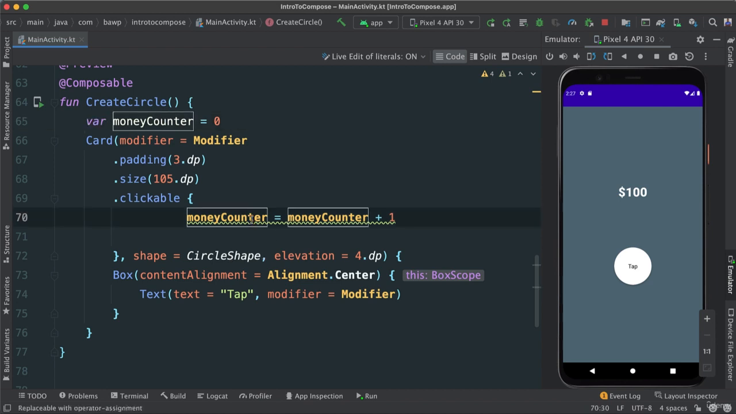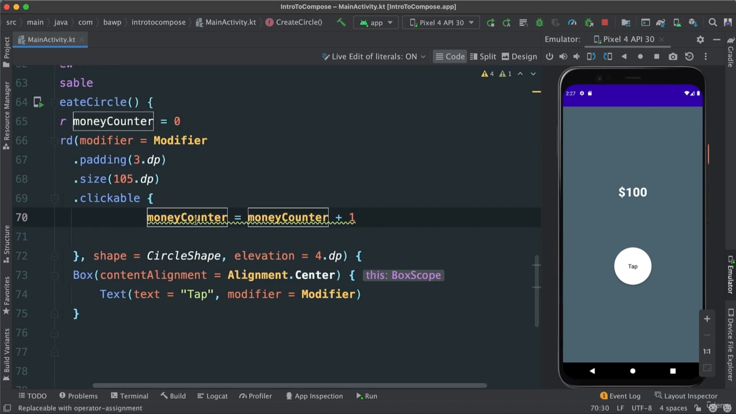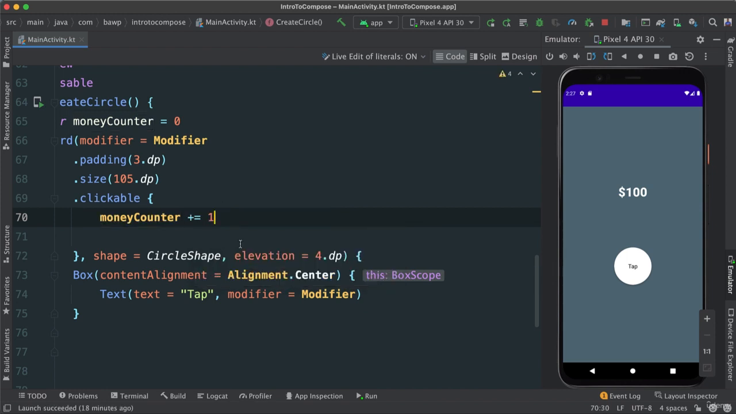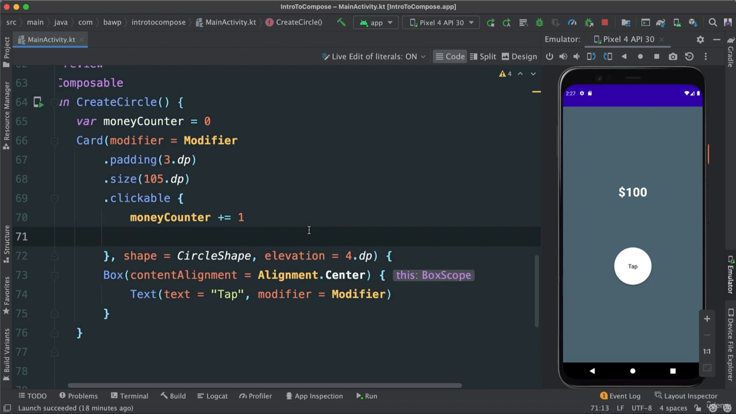And we still have an issue here, or rather a warning. So let's hover over and see what's going to happen. It says here replace with operator assignment. So yes, let's do that. It's smarter this way. Either way would have worked, but this is succinct and the way we should always do it. Okay, let's run this.